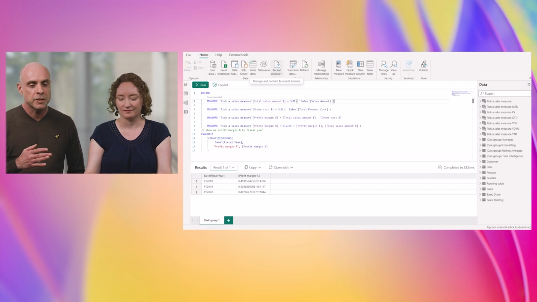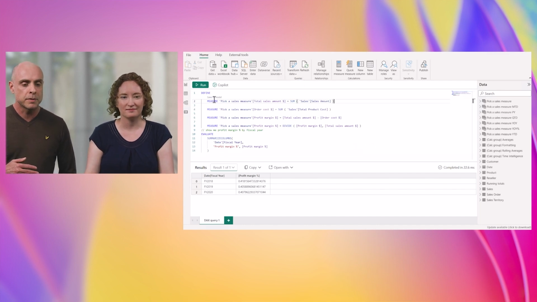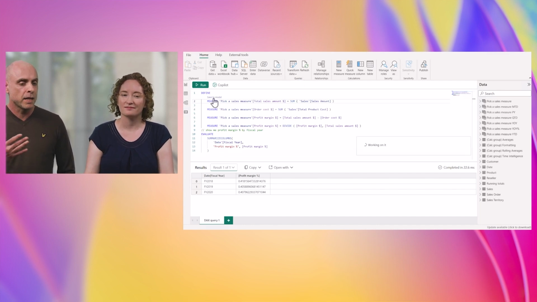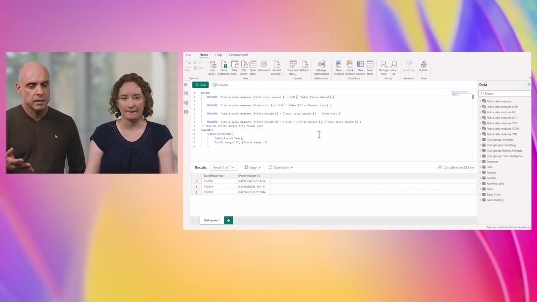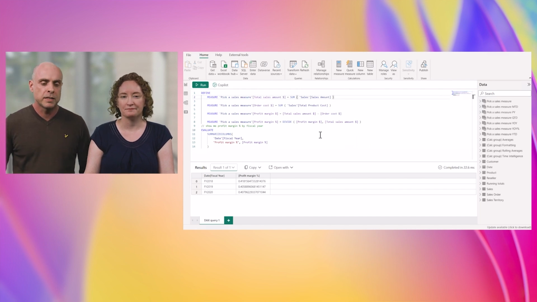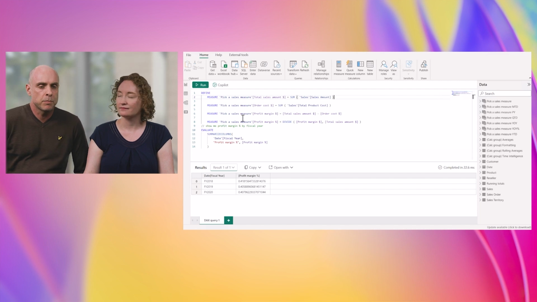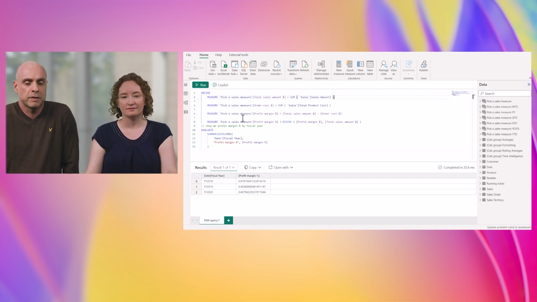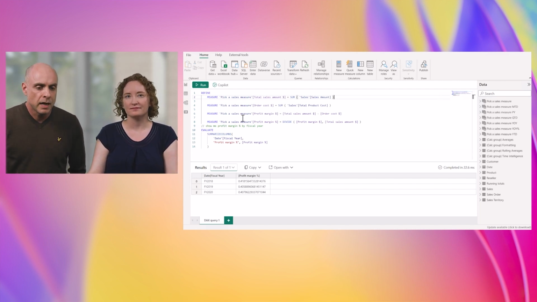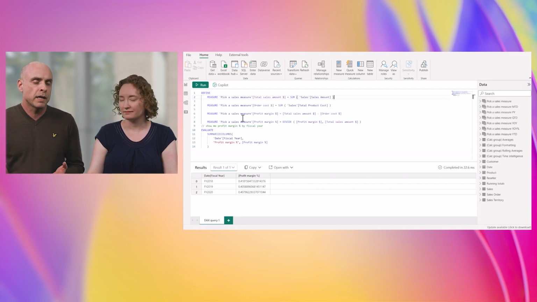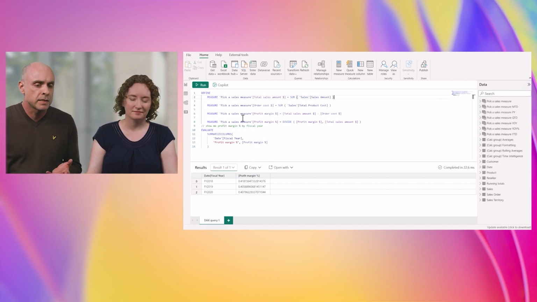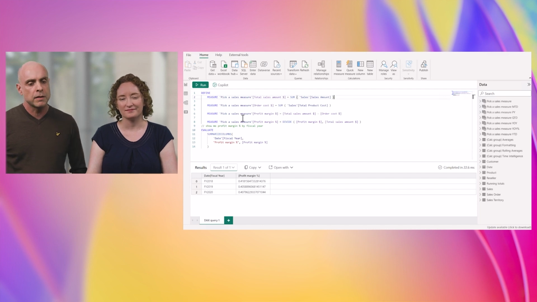This is such a productivity boost, but it does beg another question, Zoe, because here I can see these 4 measure definitions, but some of these models may have hundreds or even 1,000 measures, and why not just see all of them so that I can do, for example, global find and replace? Is there anything that we can do for that scenario?